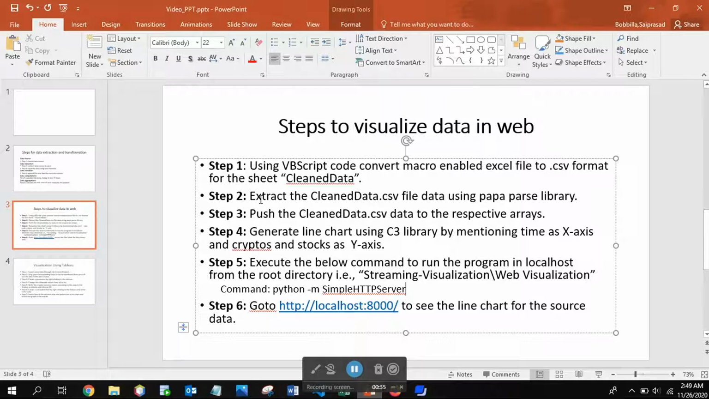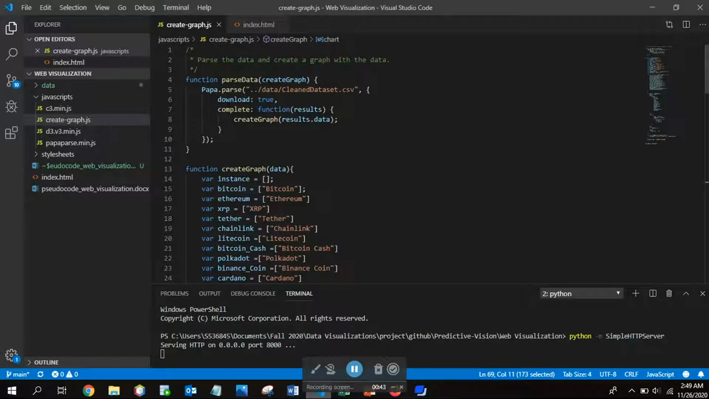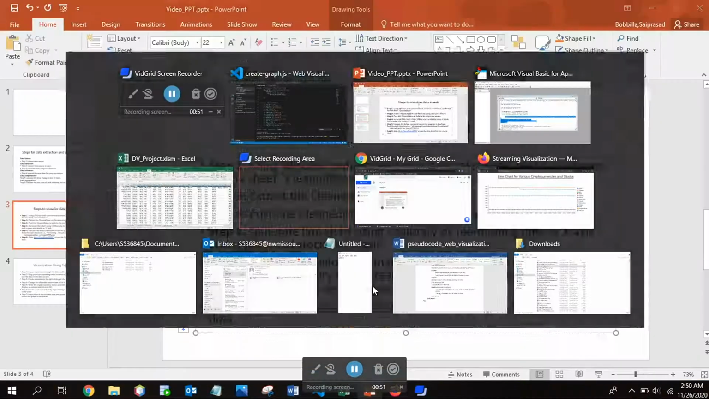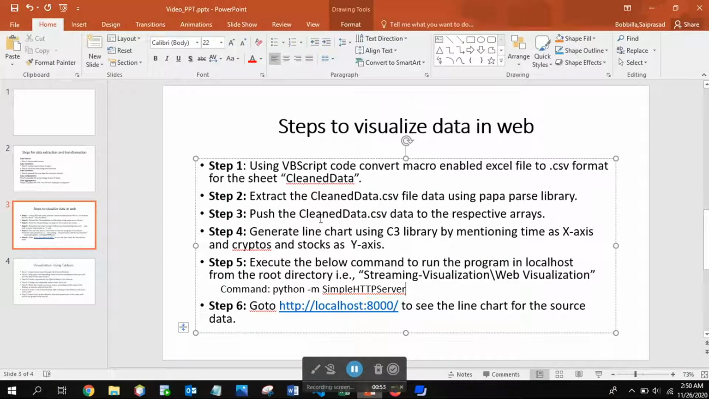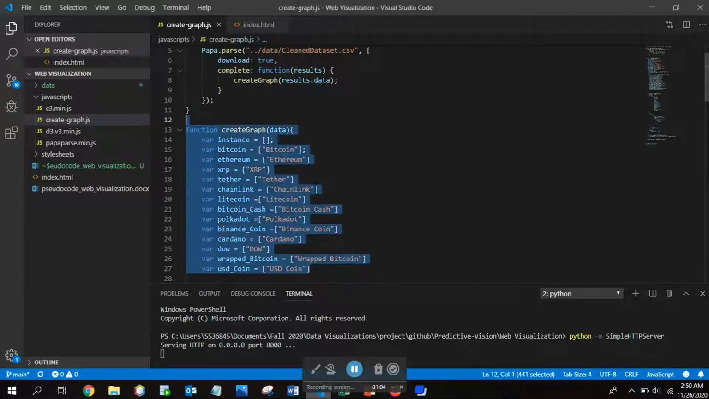So coming to the second step, I'm extracting the cleaned data file using the Papa-Parse library. The Papa-Parse library is nothing but a tool to extract CSV formatted files. After that, I'm adding the Excel data to the respective arrays. I mean, I'm storing all the data in the arrays. Here I'm storing the Excel data to the arrays.